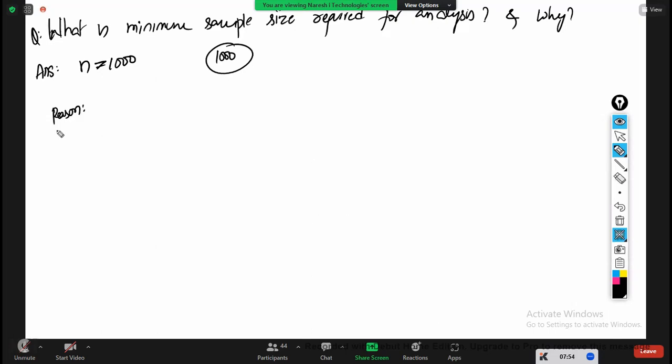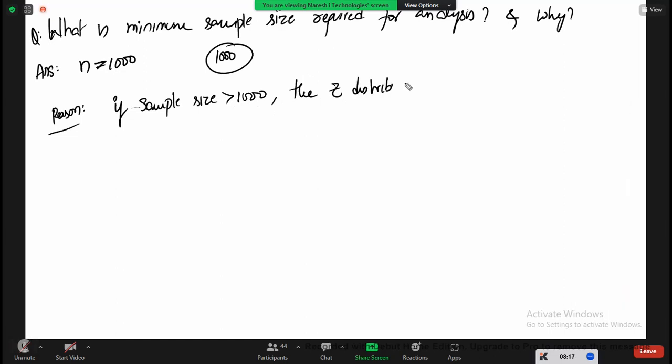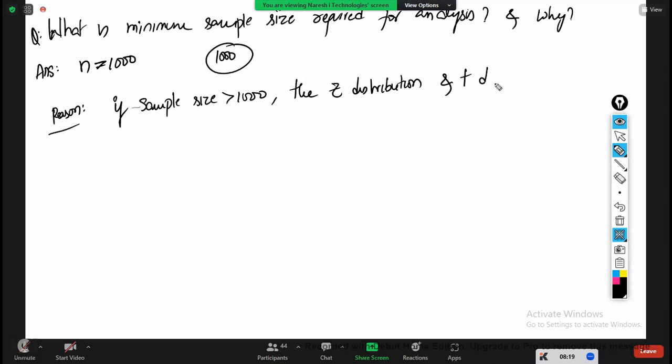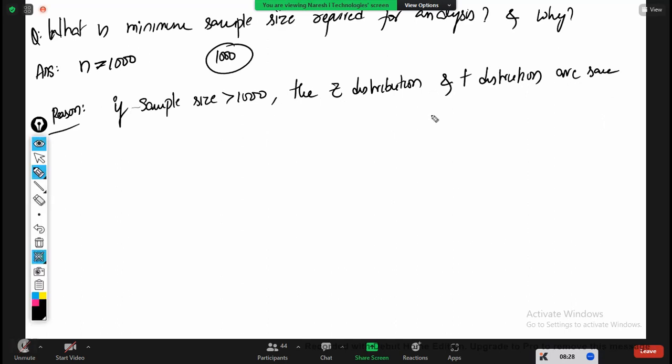The reason is, if we have n greater than 1000, where n means sample size, the Z distribution and T distribution are the same. Both are the same. What is the meaning of this? The meaning is that Z score and T score are the same.